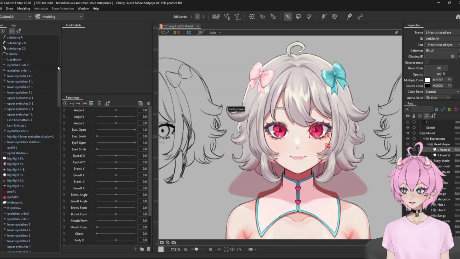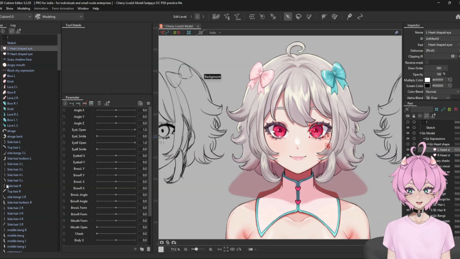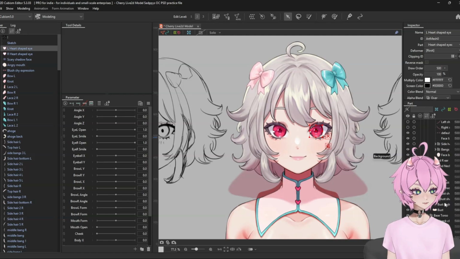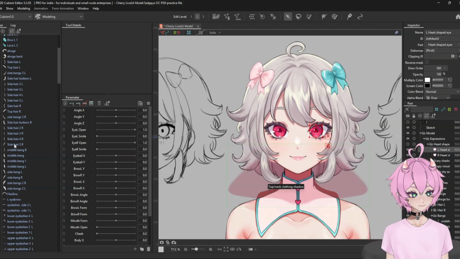Alright, so this is your deformer log. This is also where you're going to find your warp deformers when you make them. They're not going to be in the parts. This is just your actual drawn layers. This is where your rotation and warp deformers are going to be.